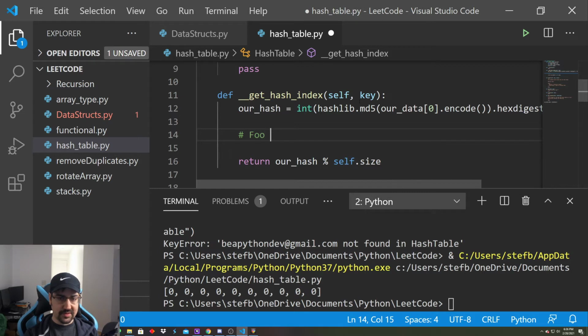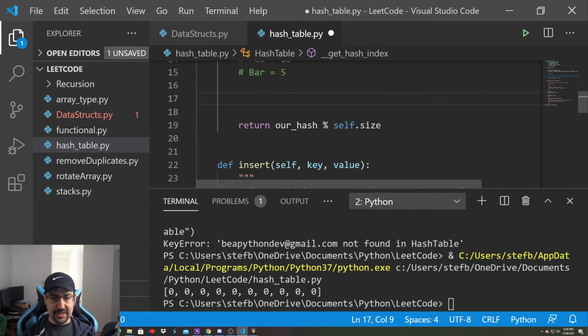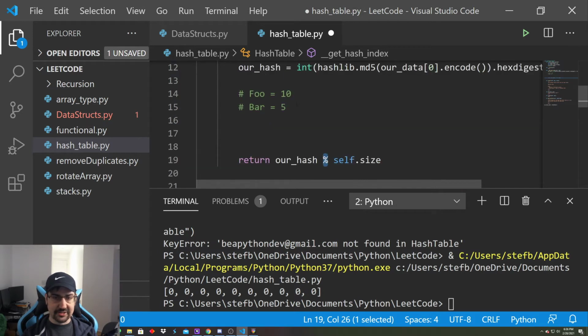we'll call it foo, and let's say for some reason the hash of foo ends up being 10. And then we have another string called bar. The hash of bar equals 5. If we're doing a modulo operator, which is what this is, it just calculates the remainder. Let's say the size of our hash table is 5. 5 modulo 5 equals 1. 10 modulo 5. Did I do that right? No, it's the remainder. So 10 modulo 5 equals 0, and 5 modulo 5 also equals 0.